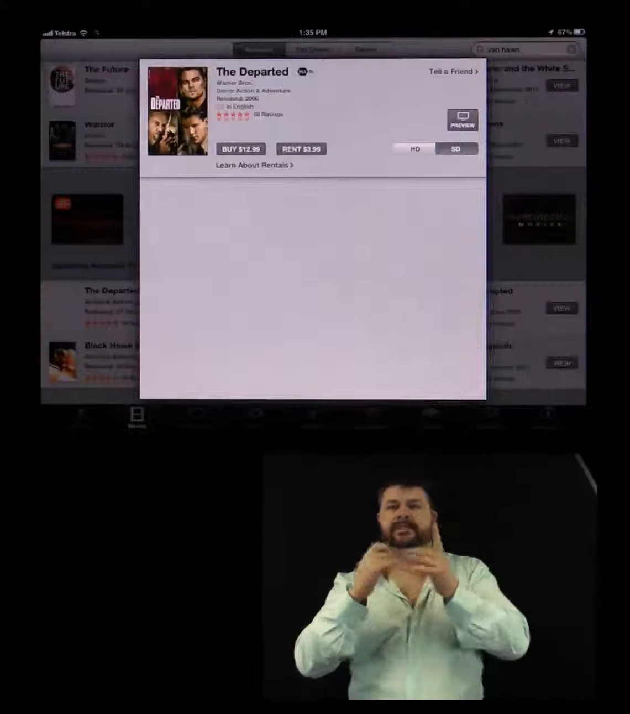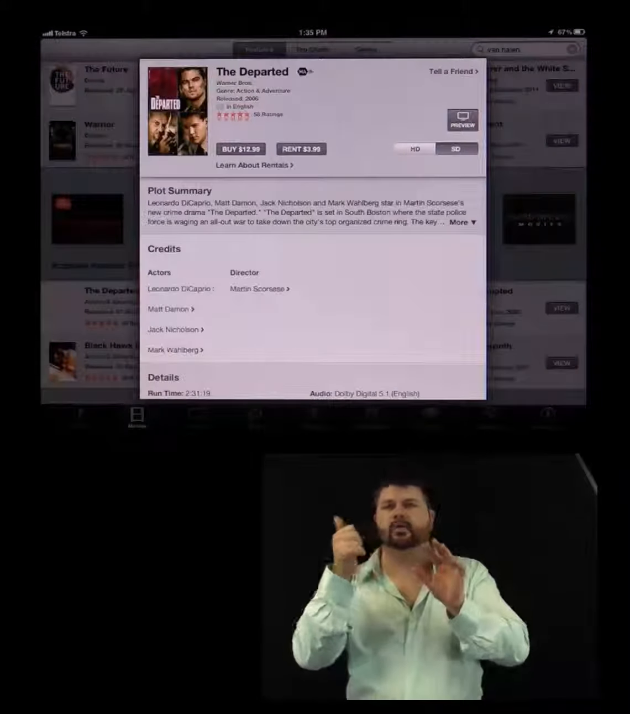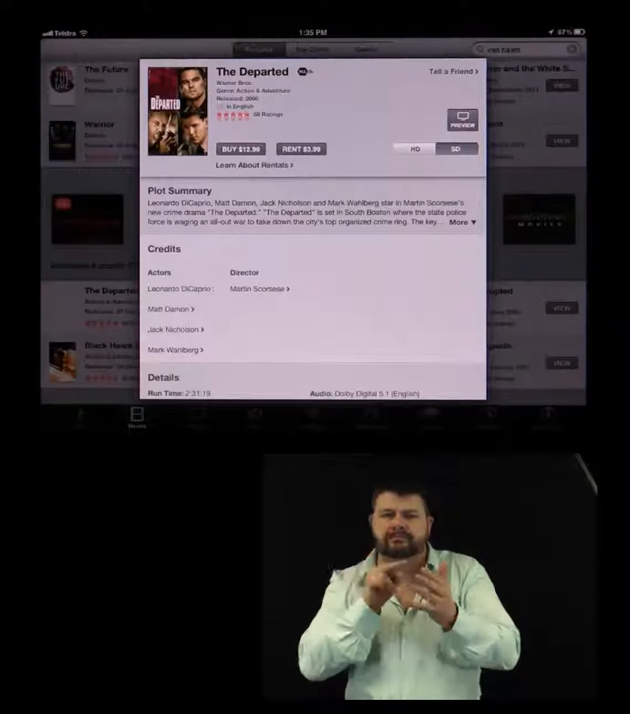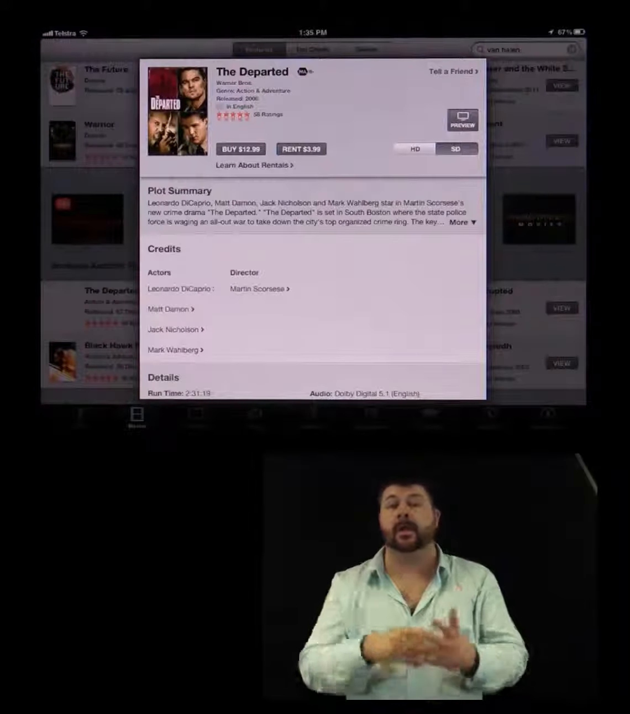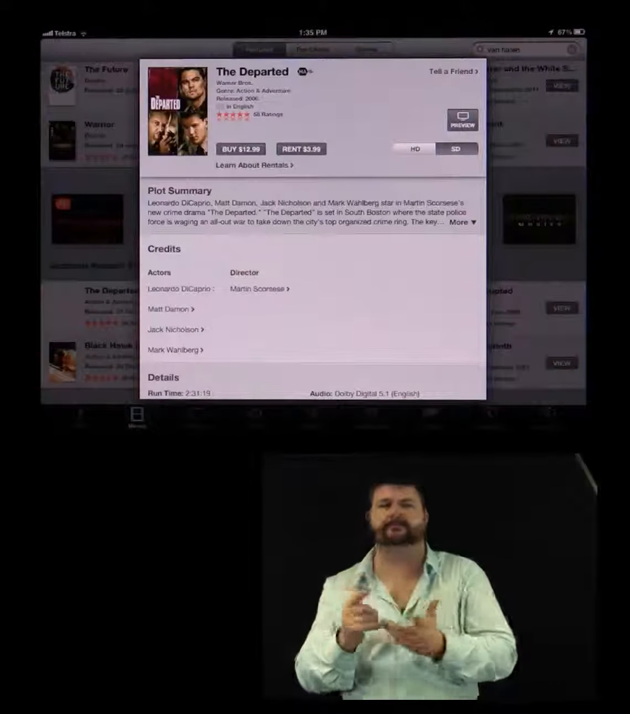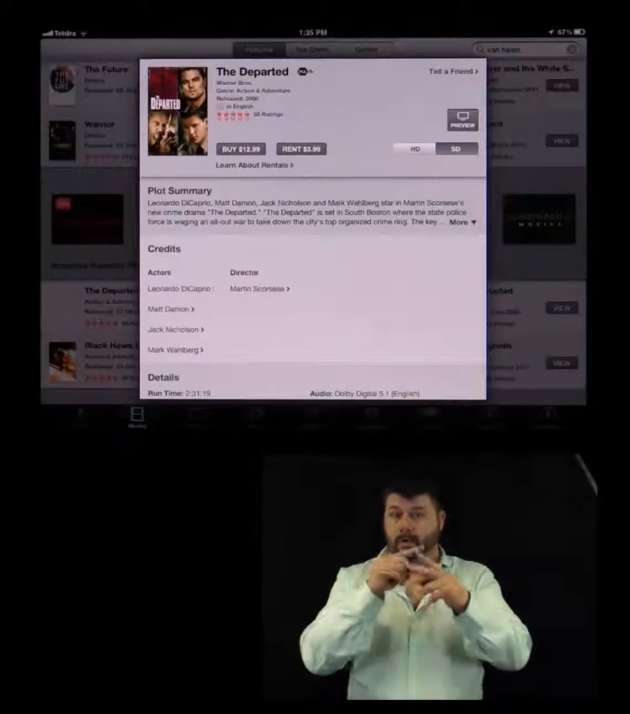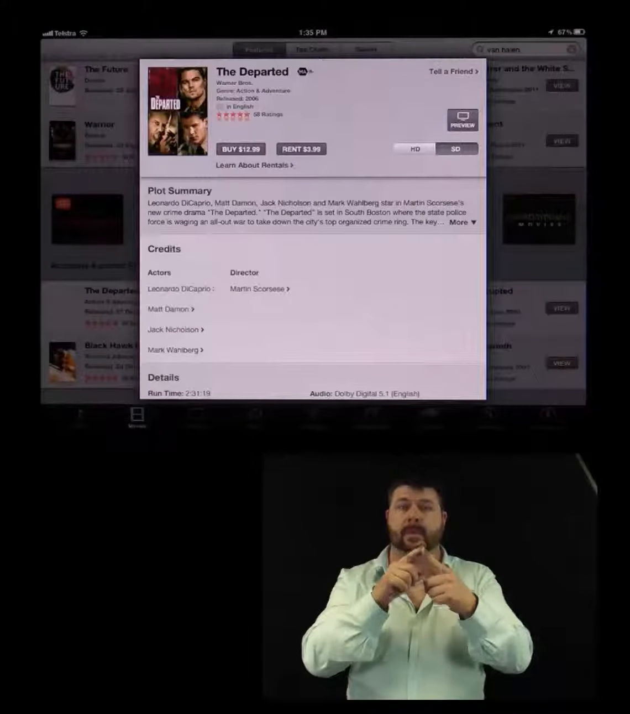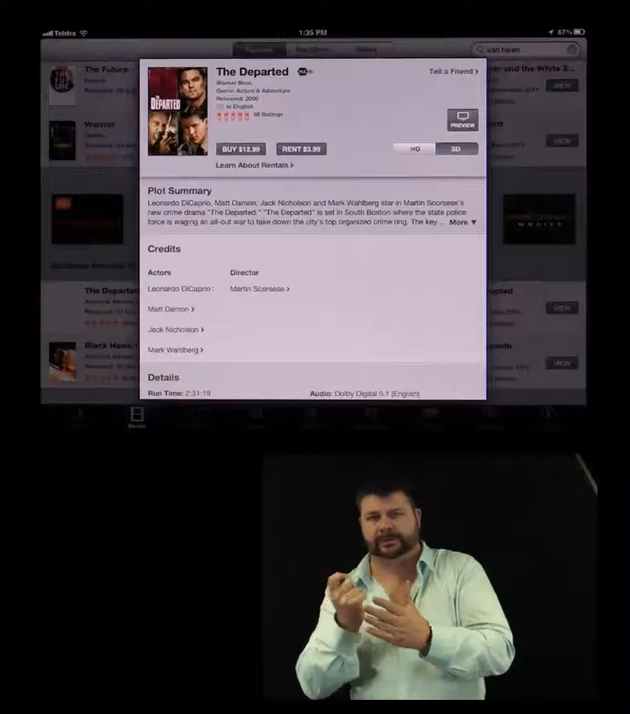HD movies cost more and will use up more of your internet download quota, but they are noticeably sharper, especially if you end up watching them on a large screen TV via the HDMI adapter or Apple TV AirPlay. We'll cover AirPlay and the HDMI dock connector in another more advanced lesson.